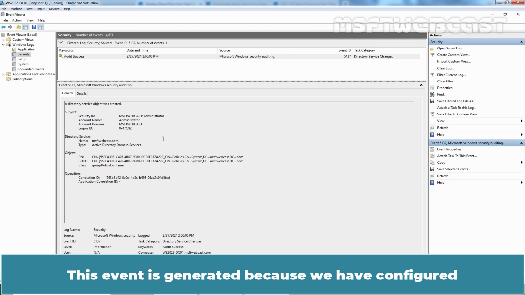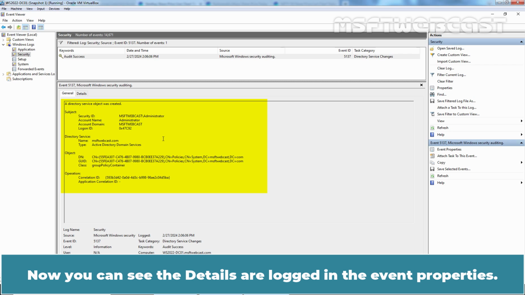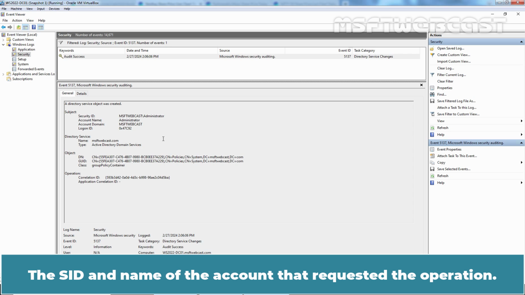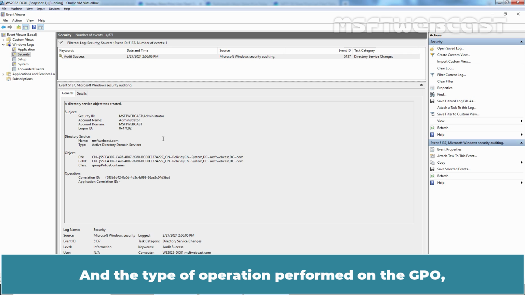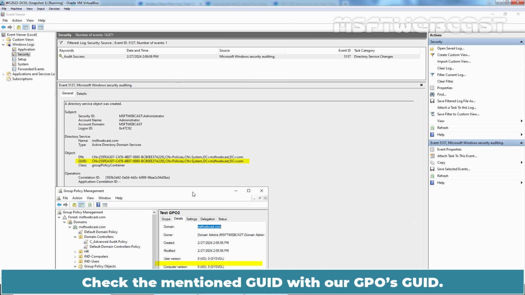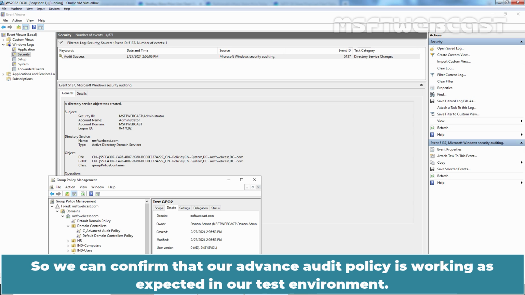This event is generated because we have configured the DS Access Advanced Audit Policy configuration on our domain controller using group policy. Now you can see the details are logged in the event properties: the distinguished name of the object that was modified, the SID and name of the account that requested the operation, the object attribute that was modified, and the type of operation performed on the GPO, for example, if a value was added or removed from the GPO. Check the mentioned GUID with our GPO's GUID. It will be the same, as that event log is generated when we created this GPO. So we can confirm that our advanced audit policy is working as expected in our test environment.